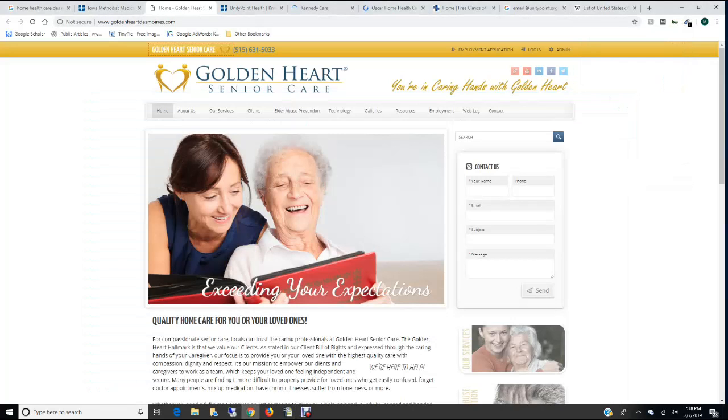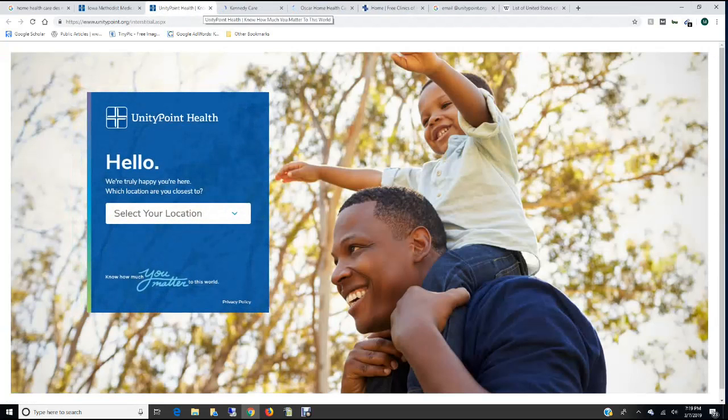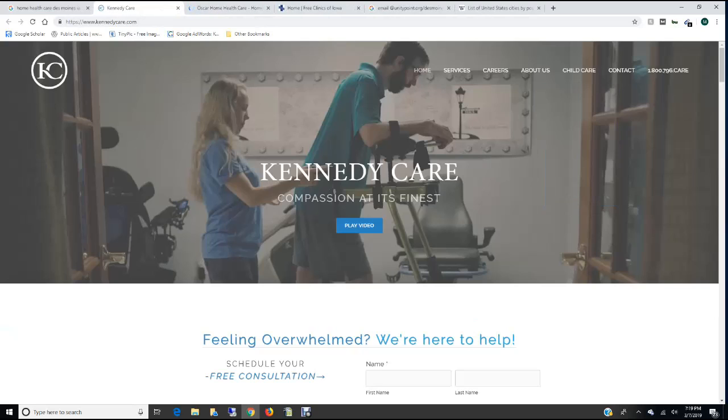And jump into that contact page real quick just to see if they have any more emails in here. They do not. All right, we'll get rid of it. We already got what we needed. Unity Health Point, we already did them. Kennedy Care. Get rid of that. So now we're at Kennedy Care. We're going to jump to the contacts. I'm not seeing anything there.